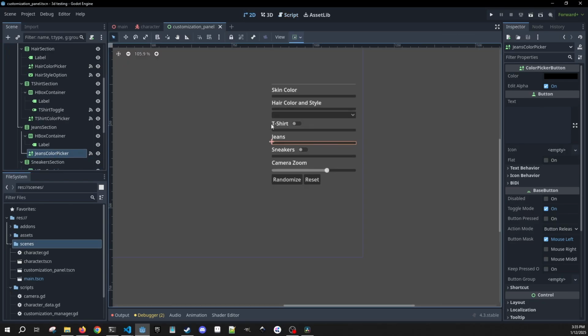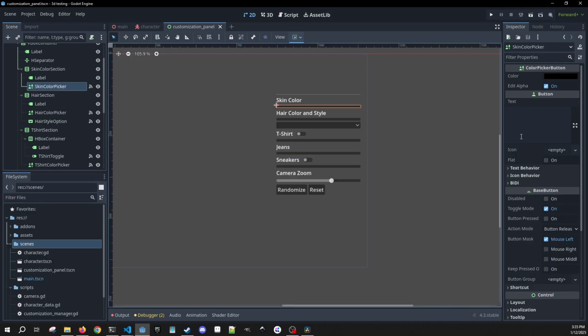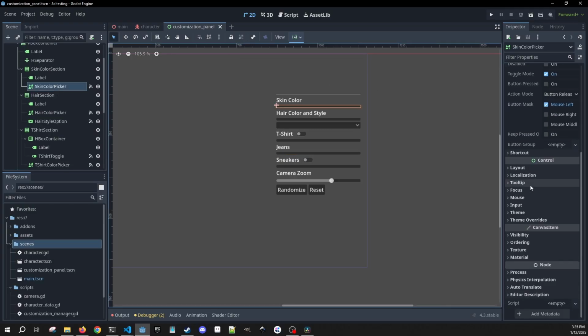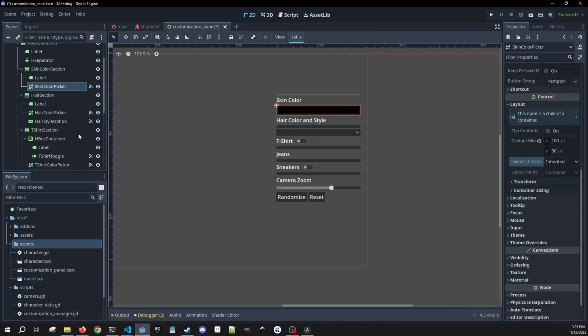Let's go back to this 2D view. And for the skin color picker, we're going to give it a layout size with a minimum of 100 by 30. The rest of the color pickers are going to be slightly smaller.